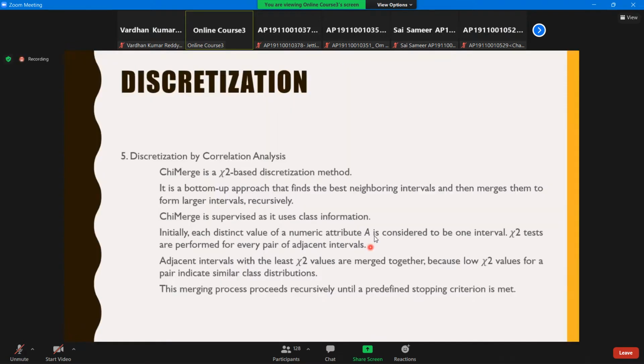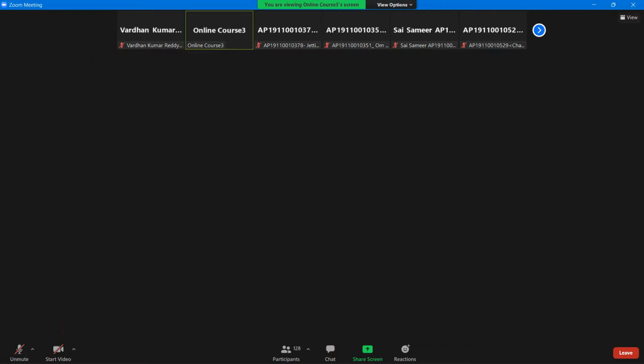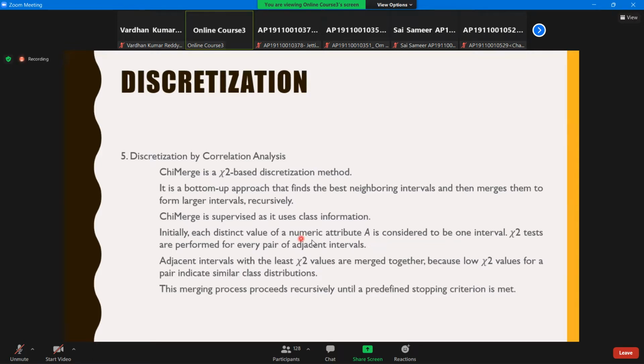discretization for this numerical attribute A. Let's consider you are discretizing a numerical attribute A. Now, every distinct value of A is considered to be one interval. And now we'll perform this chi-square test for every pair of adjacent intervals.